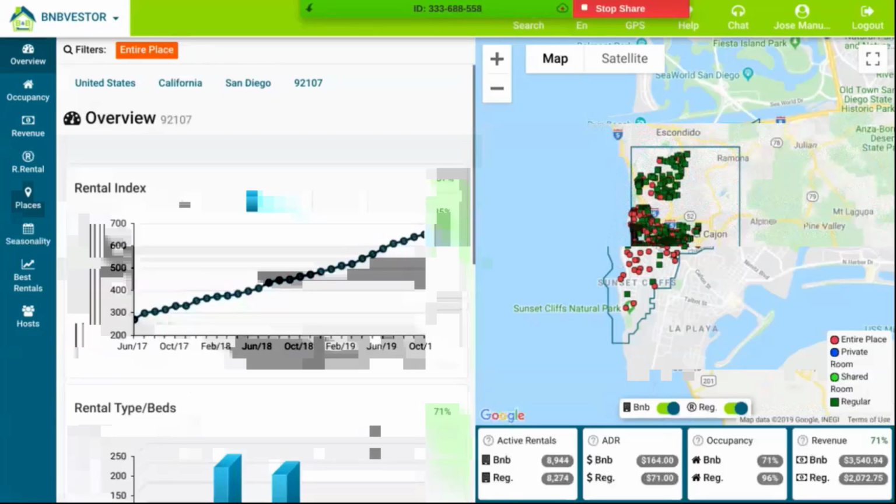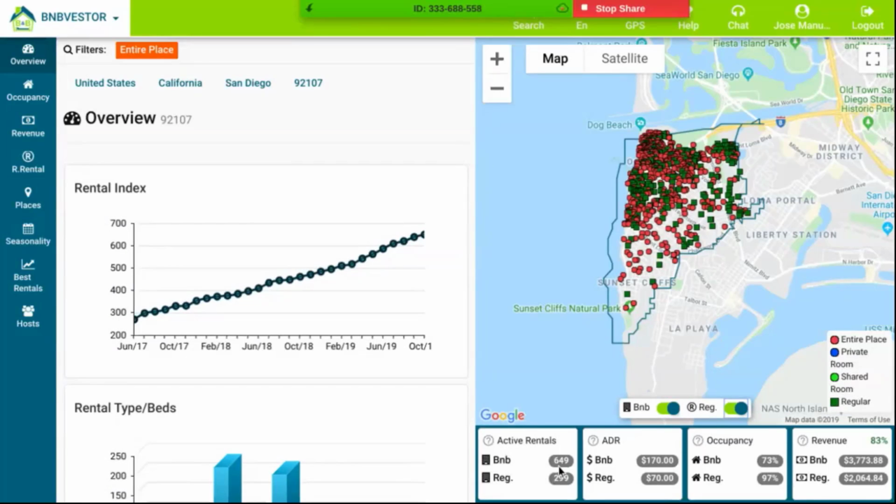This is important information, of course. Again, I want you to focus on the information that we can find here down below. And here that we're going to be able to find this. So first is that there are 649 properties listed through Airbnb, but also we have almost 300 properties that are in the regular rental business, okay?